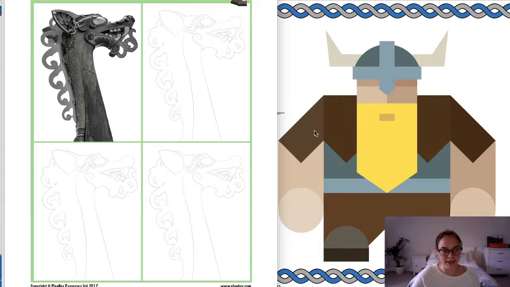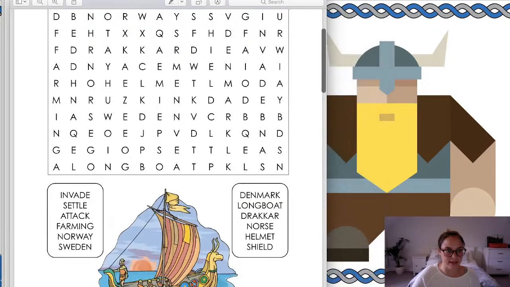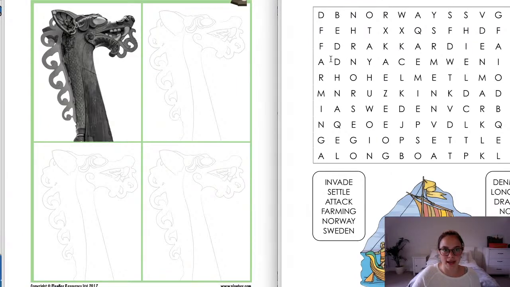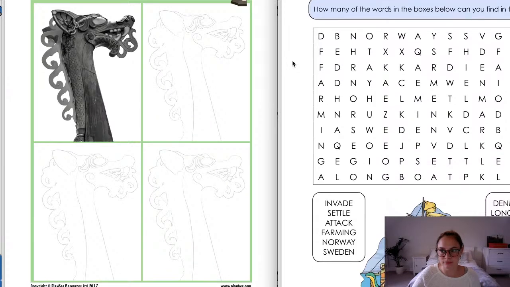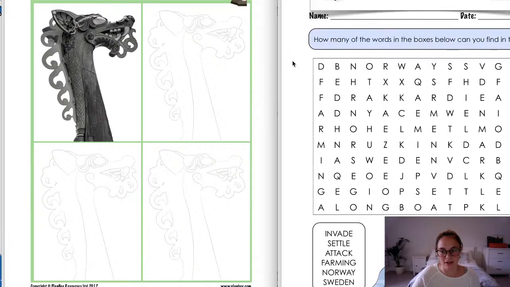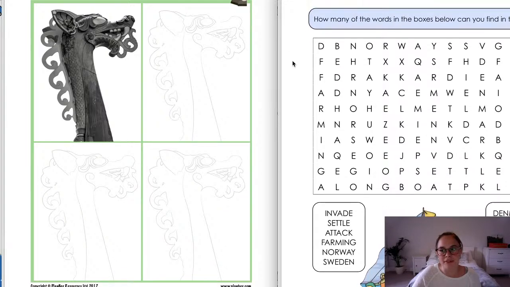Okay, so I'm going to leave that picture up, and we've got a few other things that I can show you that might be really useful. So along the lines of Vikings and invaders and settlers, we've got a lovely freebie here, which is a Viking word search. So here is the Viking word search. The answers are in the second bit, so don't print that bit out. So you could do that after the lesson if you like.